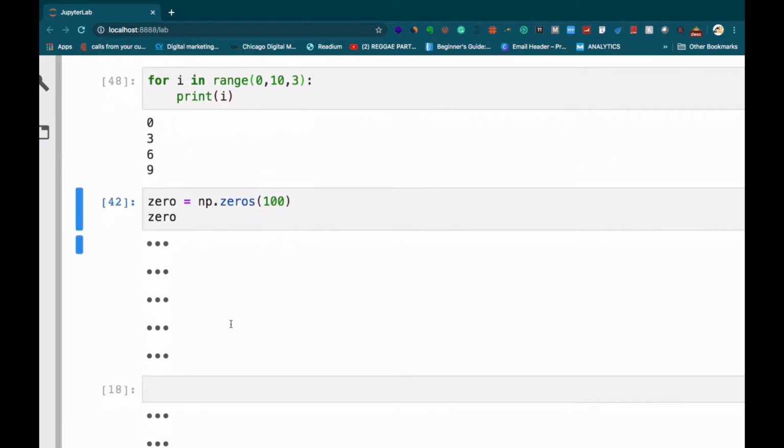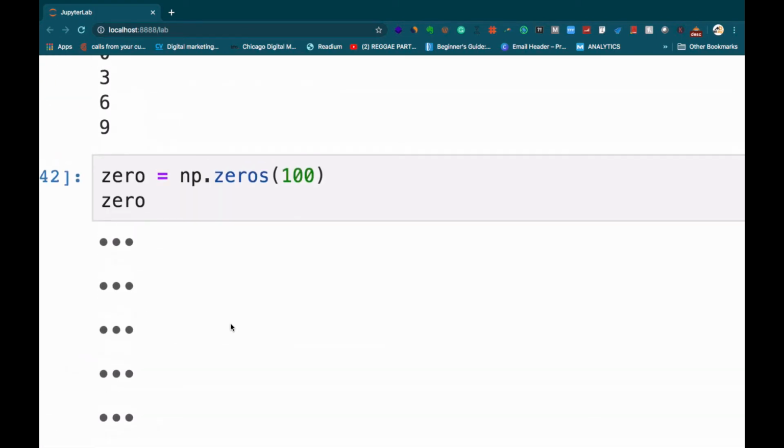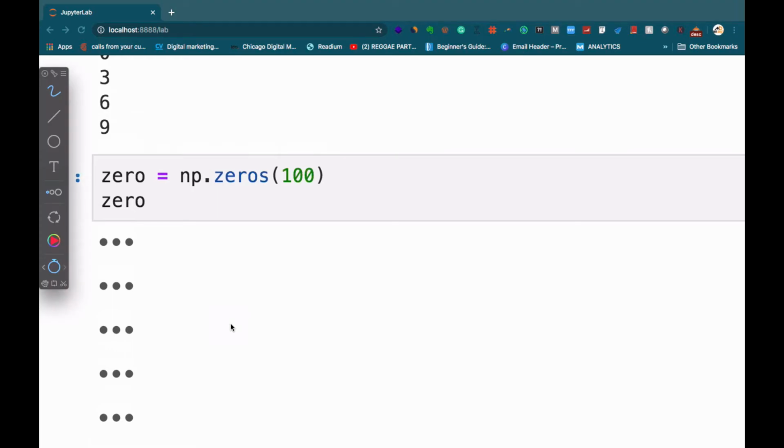Now, this function zeros, there's a use for this. Everything that I'm showing you here, we're going to be using subsequently. That's why I want to introduce you to these concepts, so that as we encounter them, they will not be new to you. Now you might encounter a situation where you need to just generate an array of zeros. In that case, what will help you is this zeros function, that you can use to just generate an array of zeros.